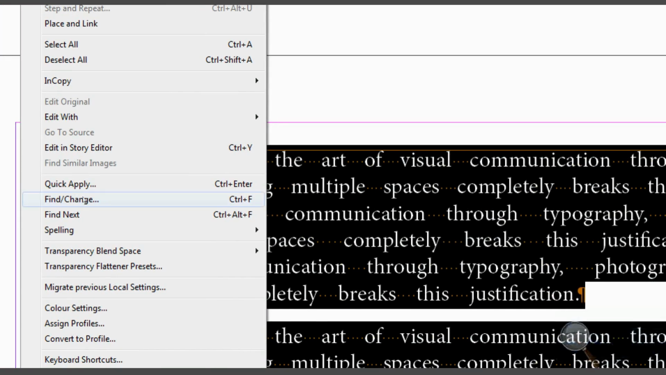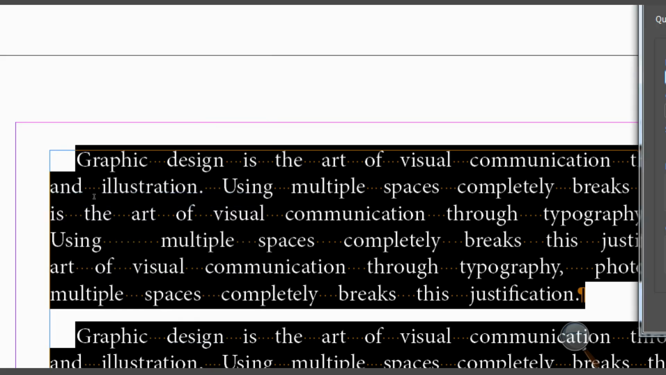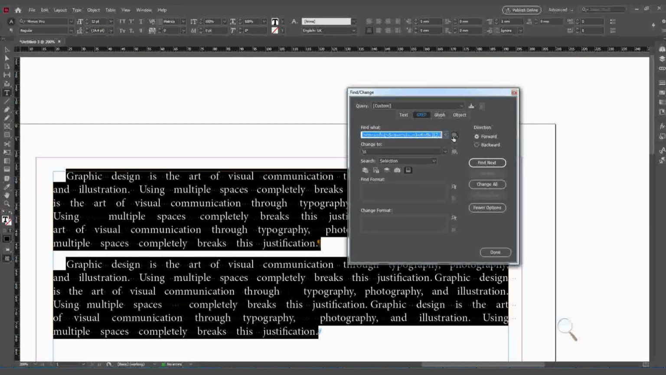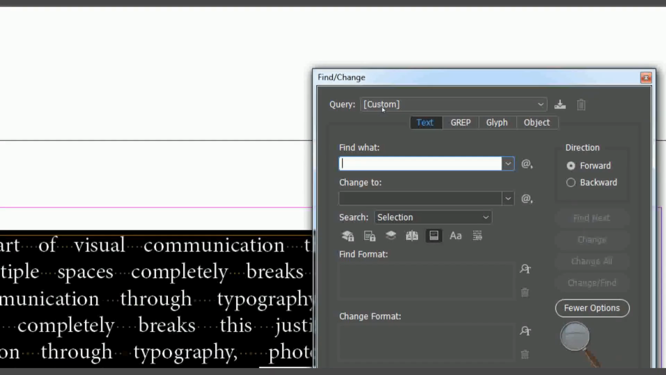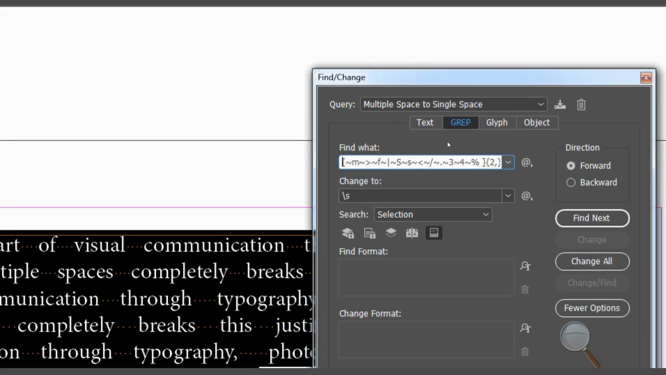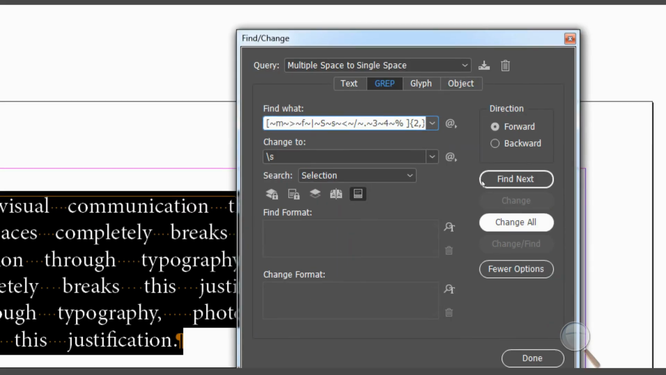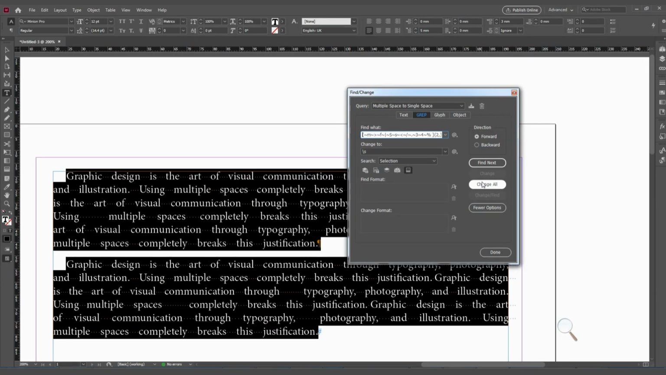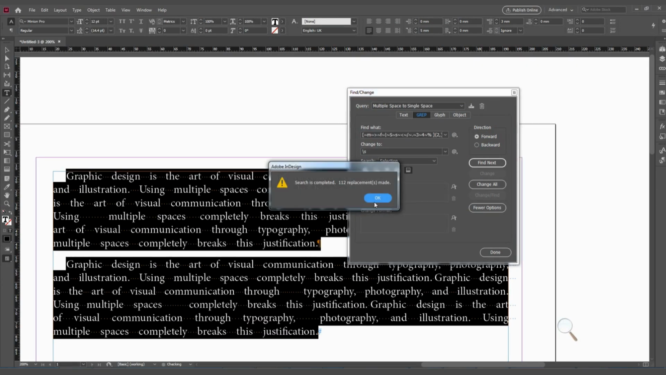First, press Ctrl F or Command F on your keyboard to open the Find/Change window. Now look at the very top and click on the Query drop-down menu. From the list, simply select Multiple Space to Single Space. InDesign will automatically load the secret code for you. Finally, choose your scope and click Change All.